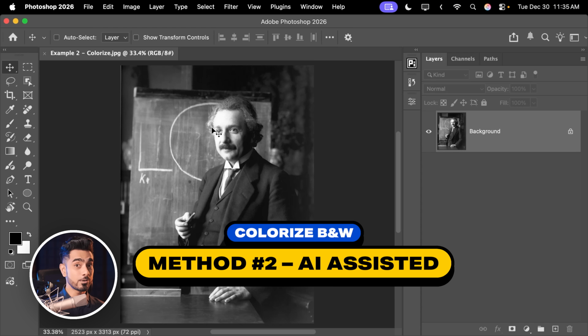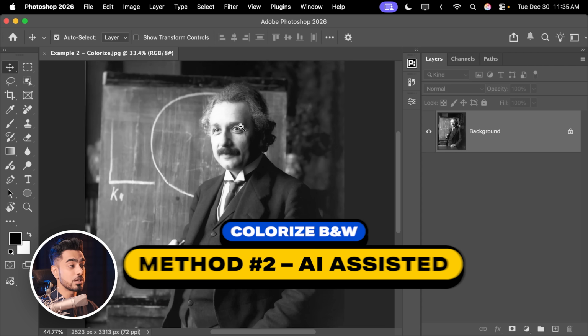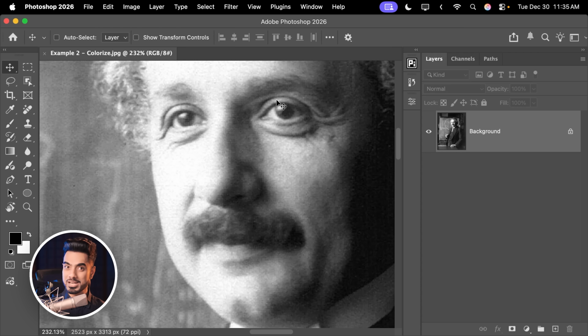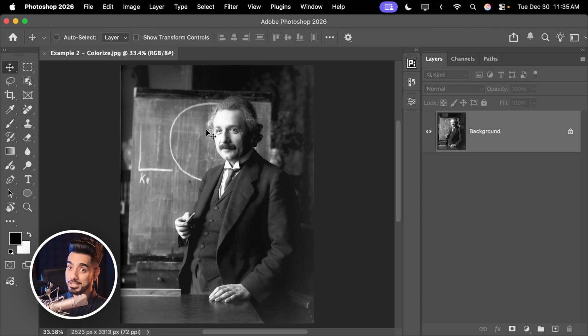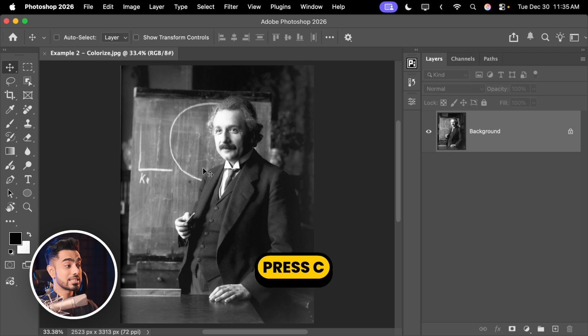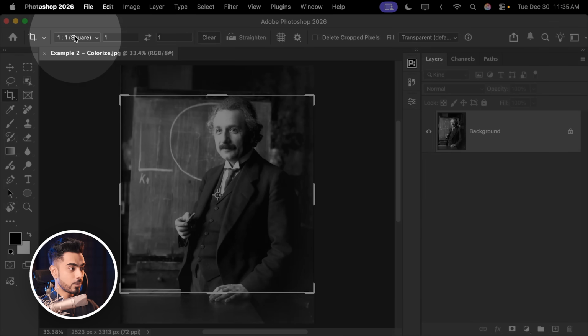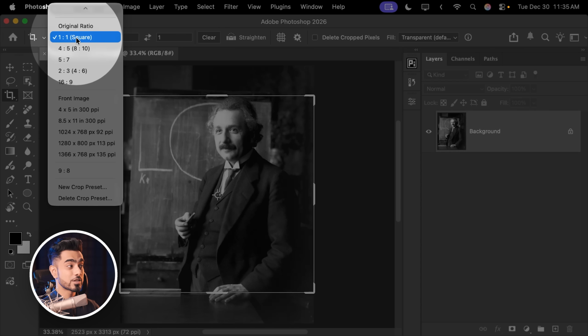If you do want to take help of generative AI without changing the image one bit, even if you zoom in, it will stay absolutely intact. Here's how to do it. First of all, take a look at the aspect ratio of your image. If it's square already, it's perfectly fine. But if it's not, press C for the crop tool. From the drop down at the top, choose square.